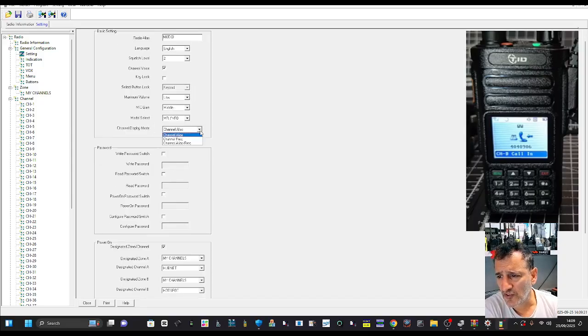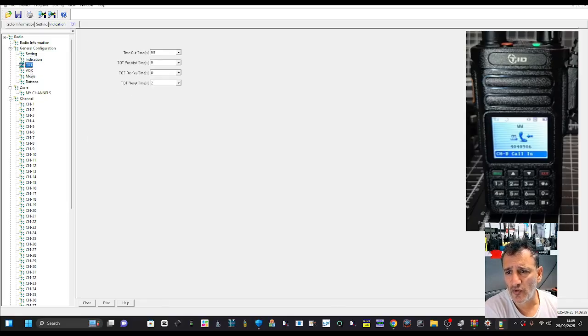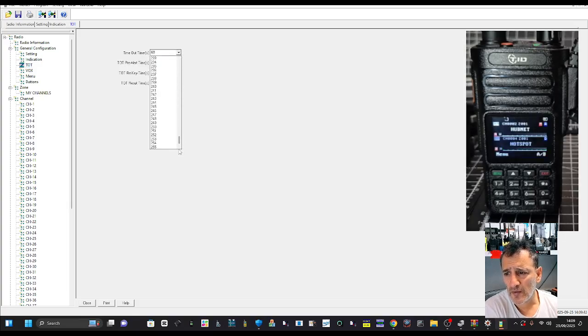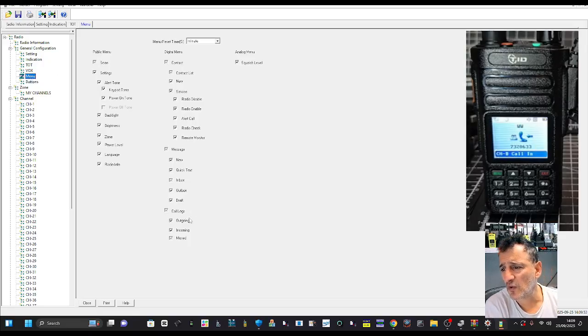Display mode is to show the name, yeah. Channel display. I'm going to click each page. I didn't change anything there. All the timeout. Actually, I will change that. Can I turn that off? Infinite, there. That means you can talk forever. We're not using Vox. Menu. Just make sure that all these are ticked so that every single menu you can have is there. And yeah, it is ticked.